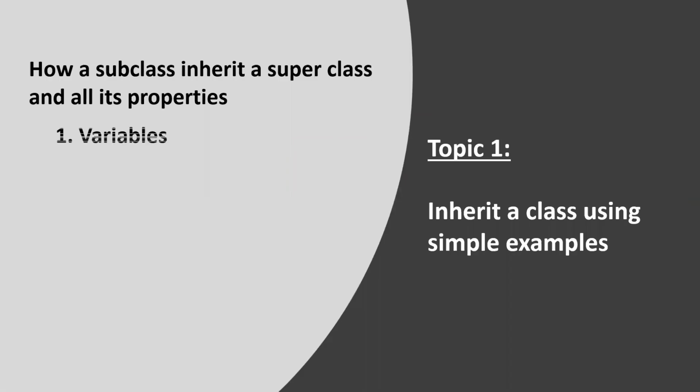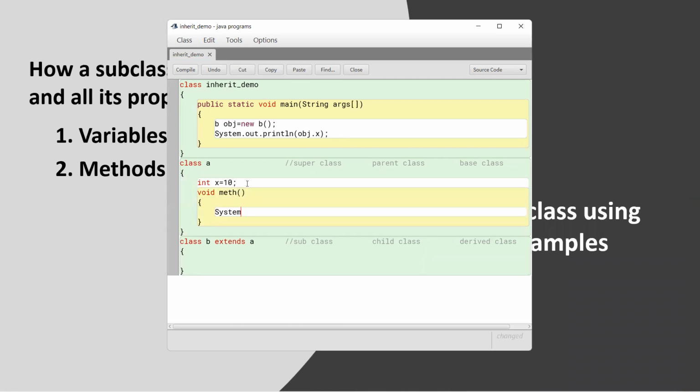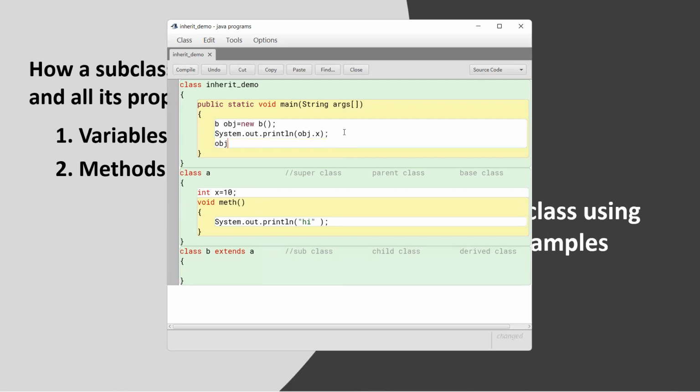Okay, so now I will check. I have already checked how it takes the variables from another class. In a class, we have only three things: variables, functions, and the constructor. So next I will check how it takes the methods. Let me create a method quickly, void math. Suppose I'm writing only a simple hi. There is no need to give some tough example. So here I will write obj.math.